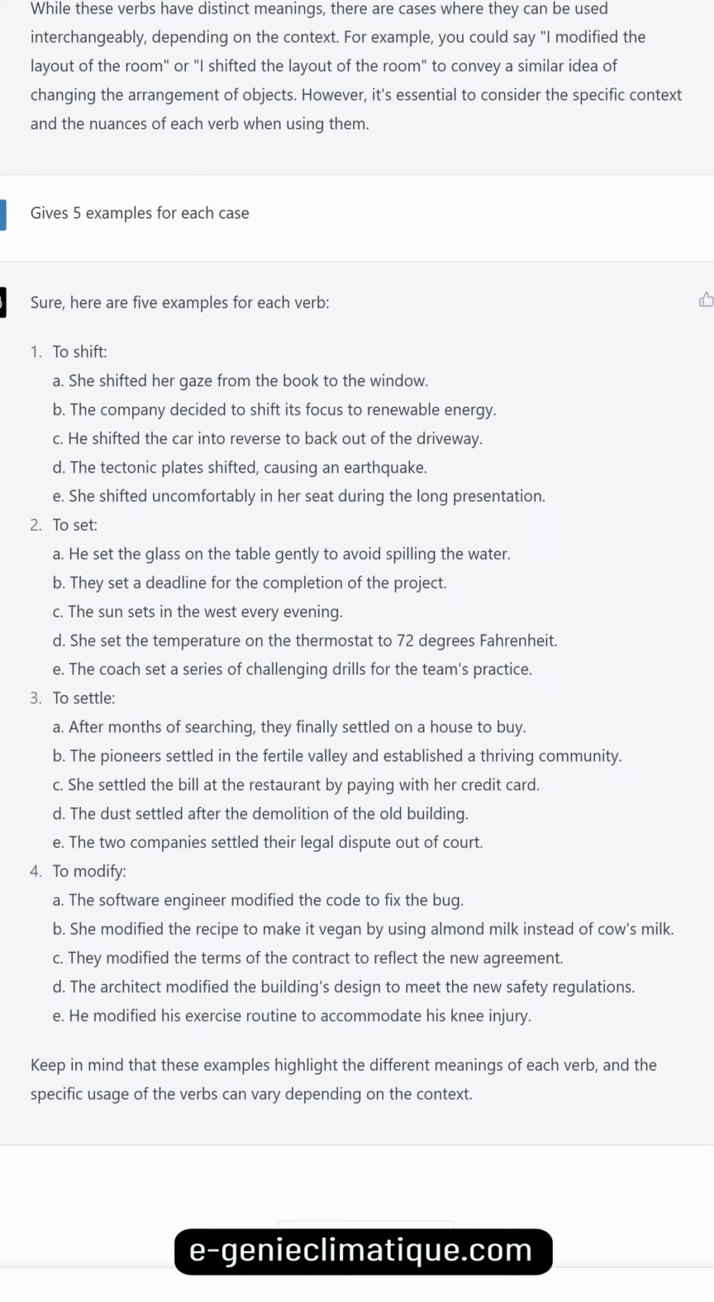Keep in mind that these examples highlight the different meanings of each verb, and the specific usage of the verbs can vary depending on the context.